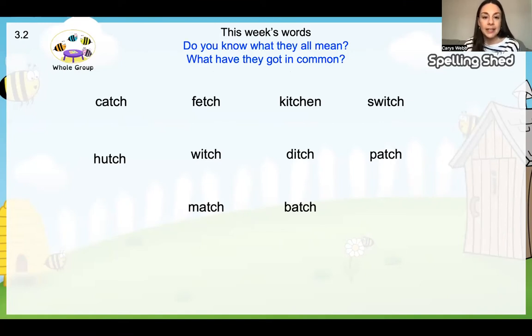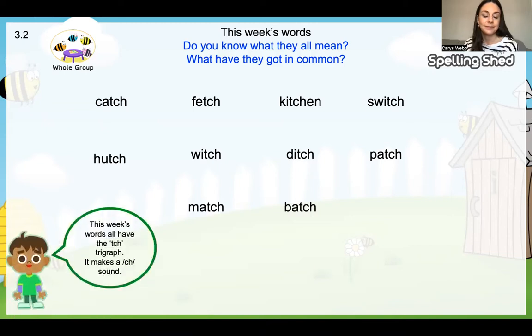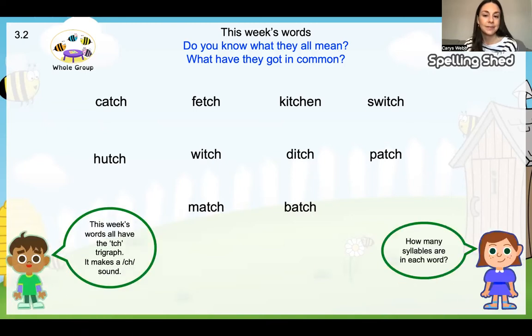Another really good way is, again, looking at what patterns they've got in common. What can you see that's in common with these? Where is it found mostly in the word? It's either at the middle or at the end here, and really discussing with the children if they can think of any other words with this in, and just looking at the placement of it and the sound that it makes. And again, encouraging them to look at syllables.